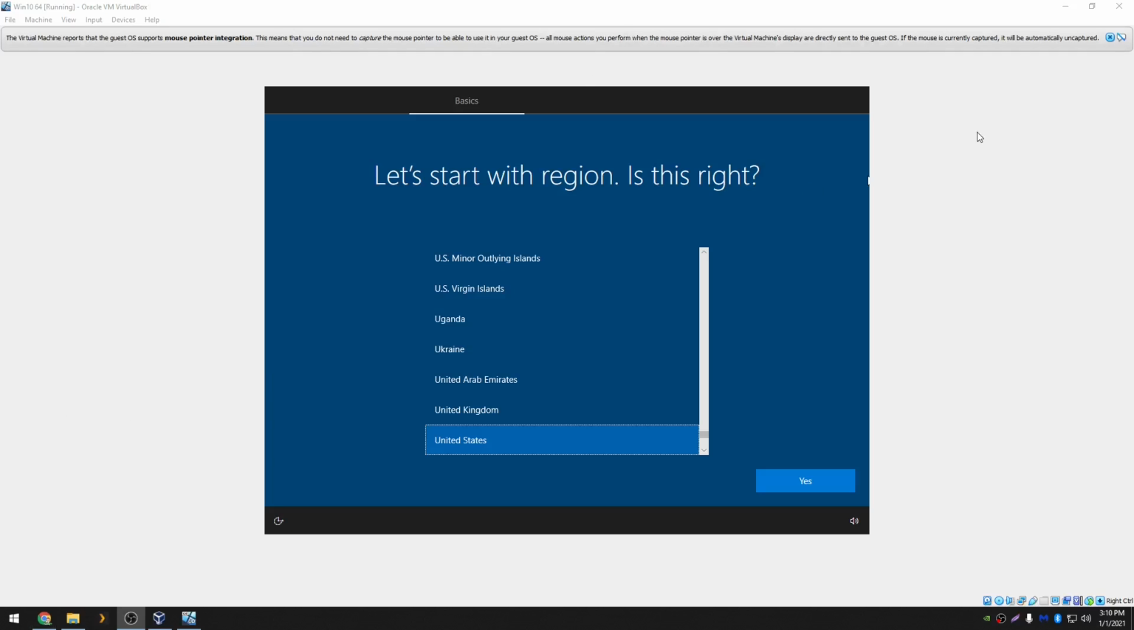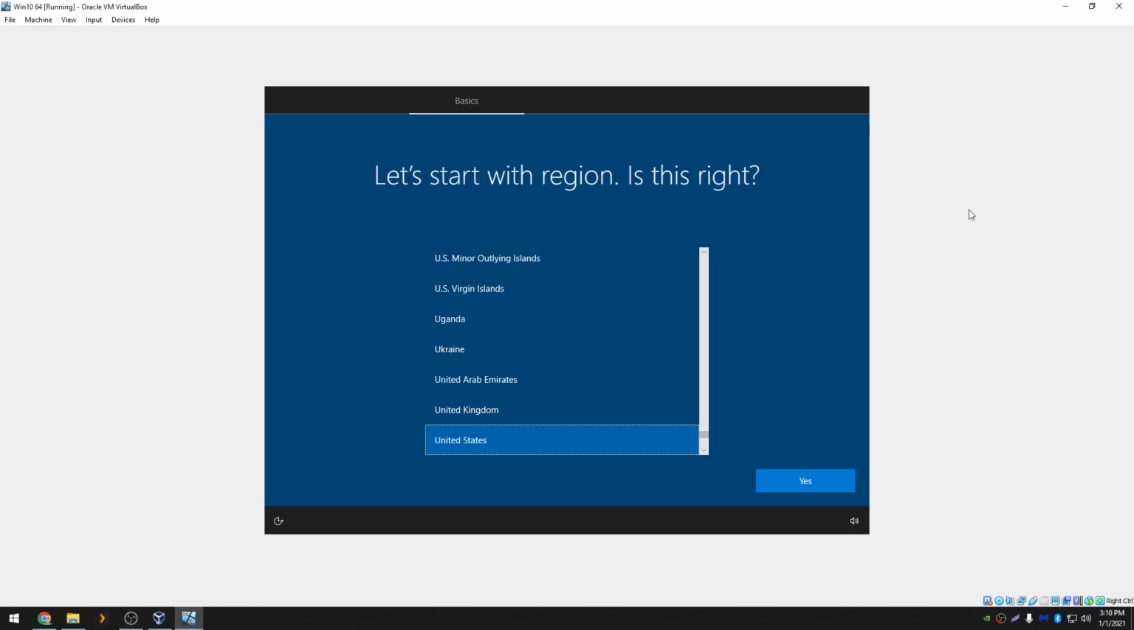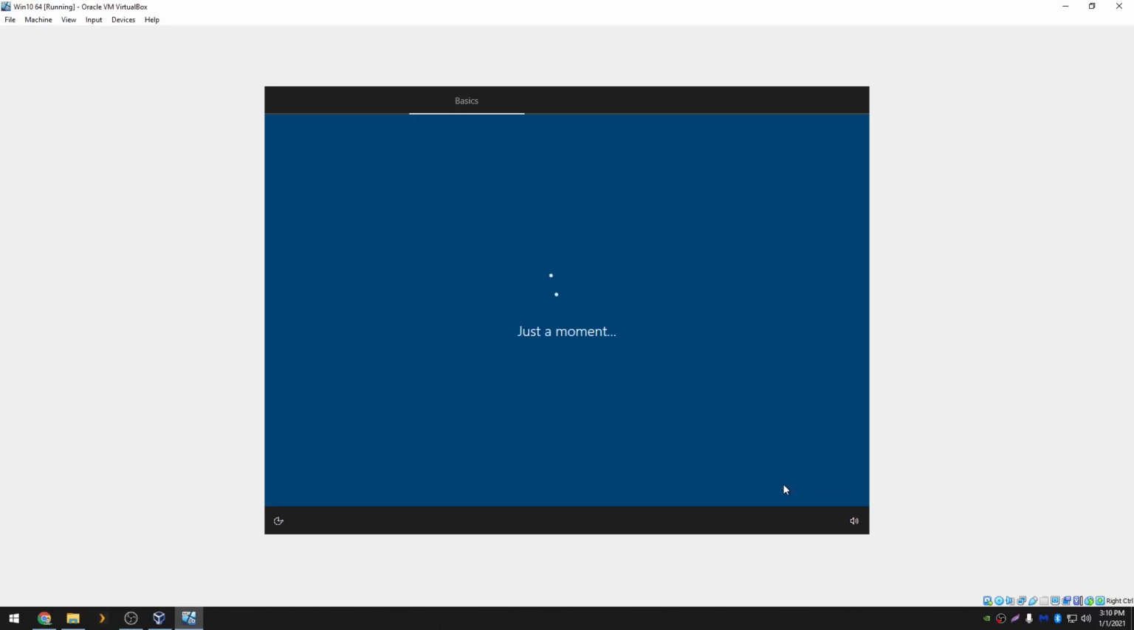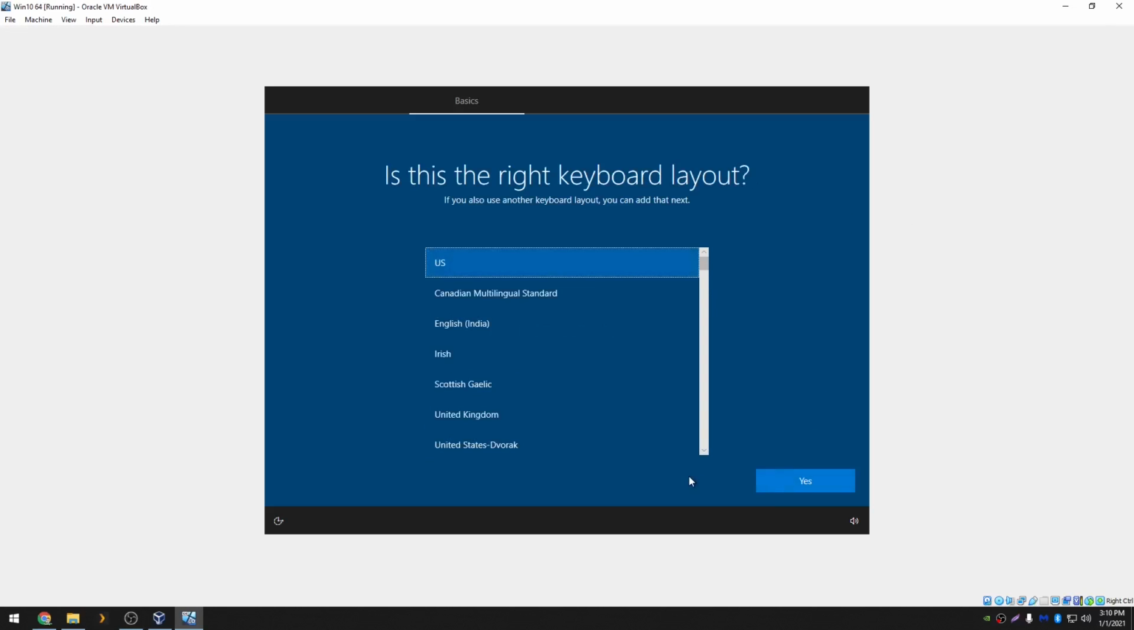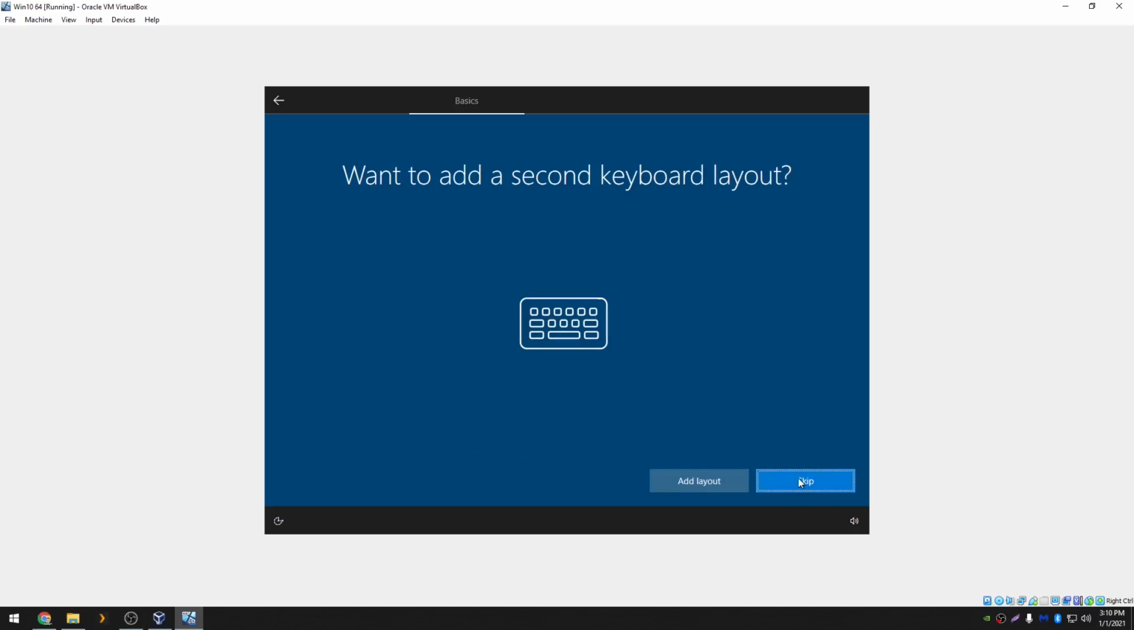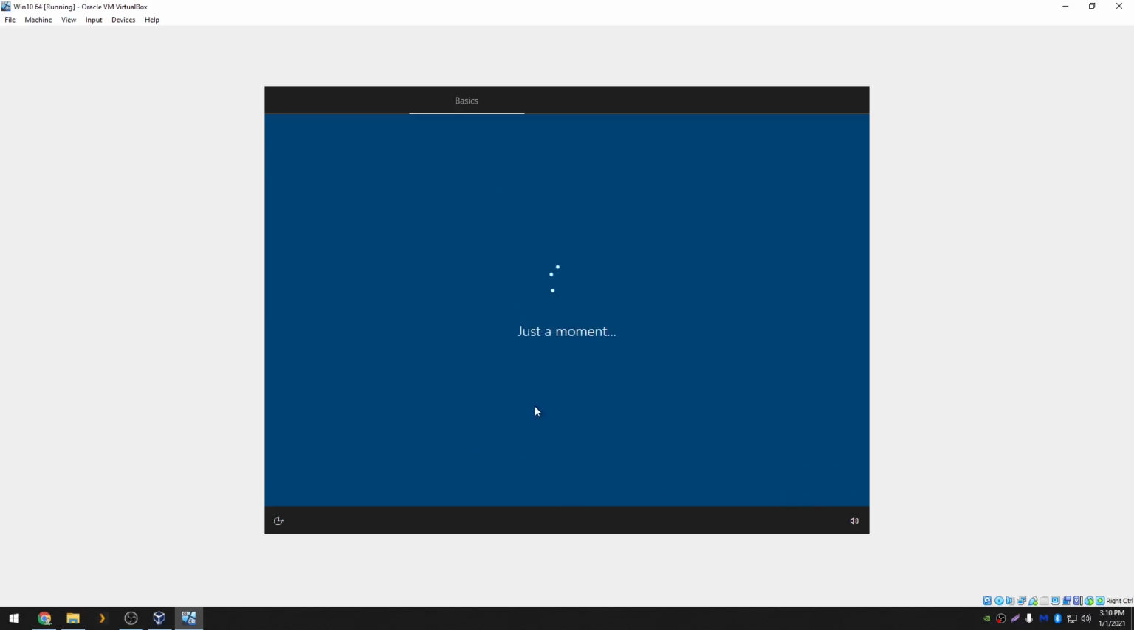Okay, so at this point, your computer should have restarted, and now it's going to take you to the initial Windows 10 setup steps. So you can just click next here or yes. I usually skip this unless you want to add another keyboard language.